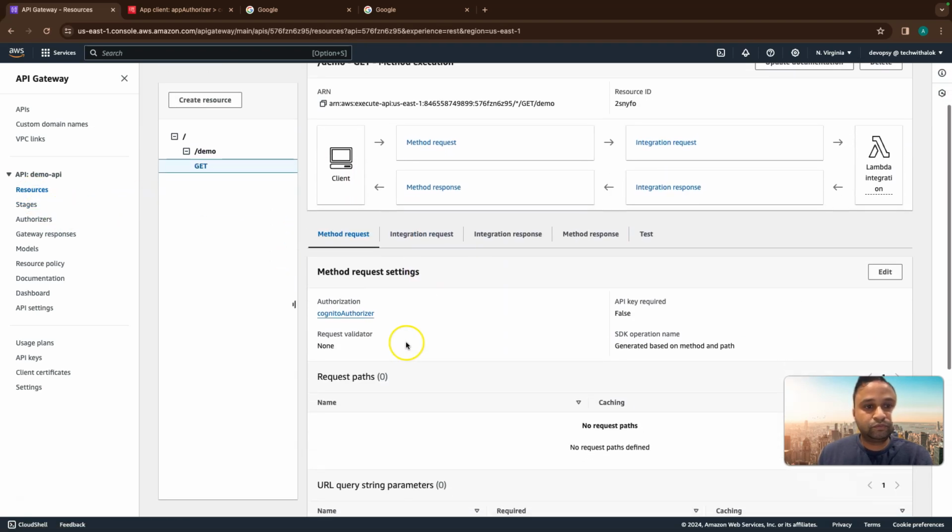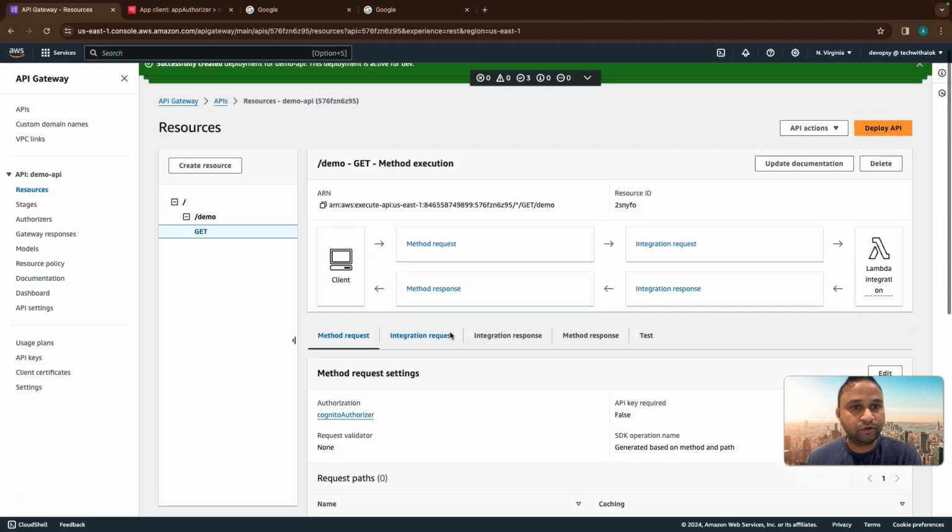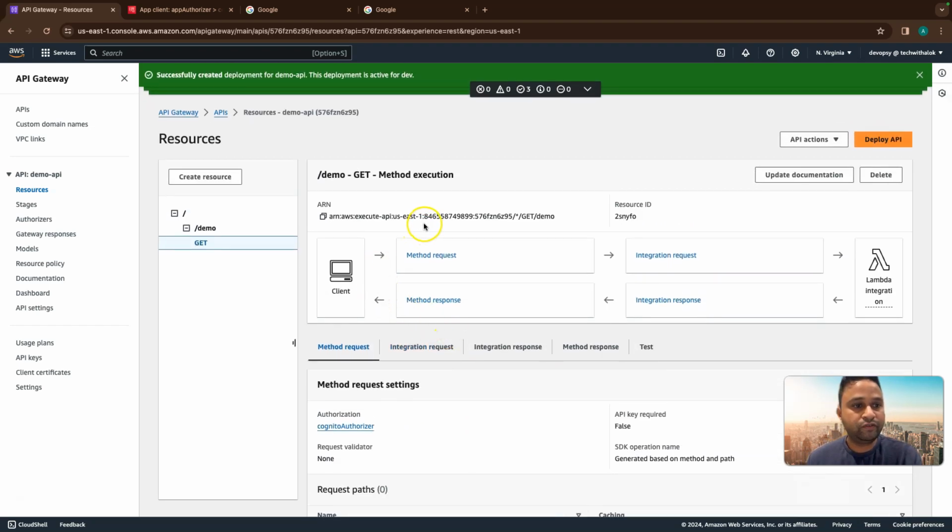So yeah, I think this brings us to the end of the demo, but hopefully you get a fair amount of idea of how we integrate API gateway with the Lambda, and how do we authorize using a Lambda function or a Cognito user group.